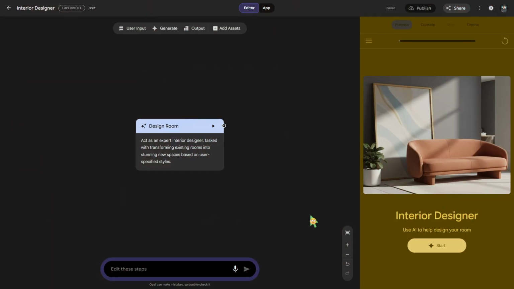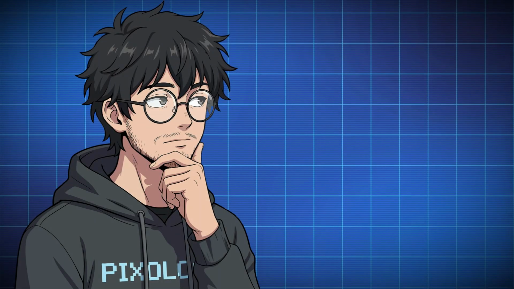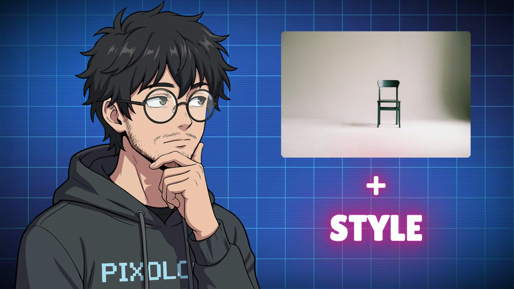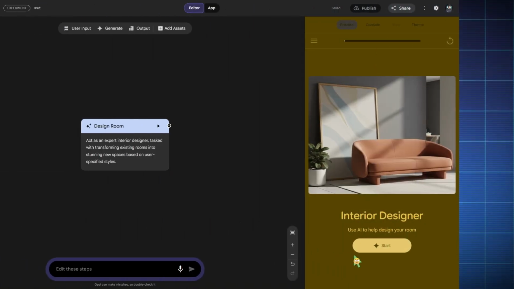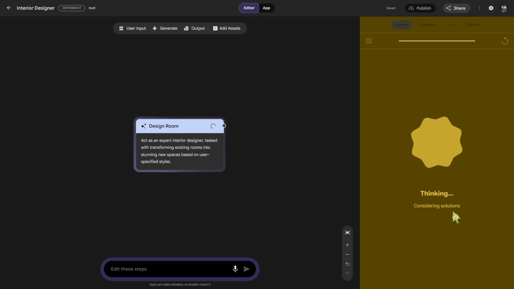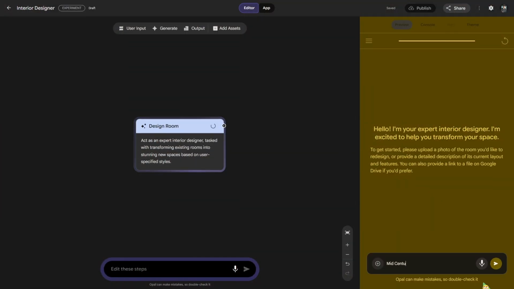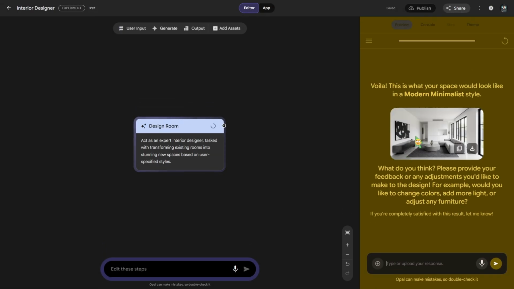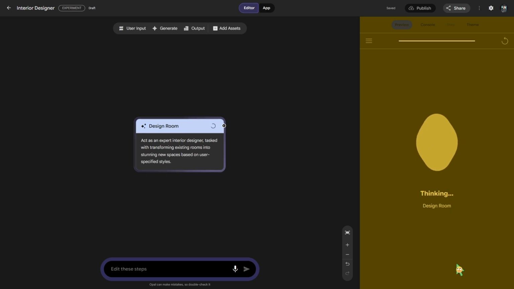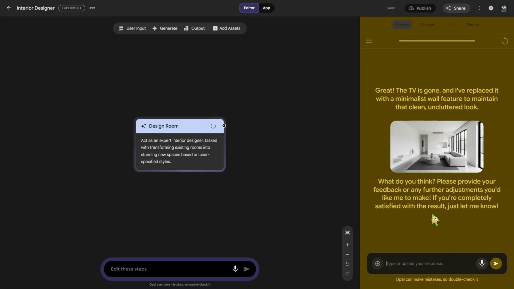Here's the exact example Google showcased. They built an interior design app. Before, you'd upload a room photo, pick a style, and get an image back. One input, one output. Done. With the new agent step, just describe your vibe, like mid century modern with warm tones. The agent actually collaborates with you. It generates a concept, asks if it's right, takes your feedback, and refines it. It's not just executing anymore, it's iterating. The agent handles the edge cases all by itself.